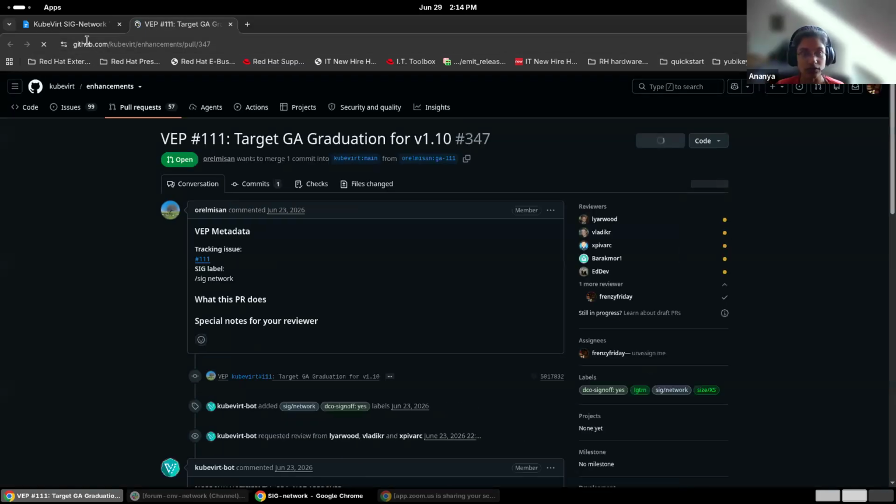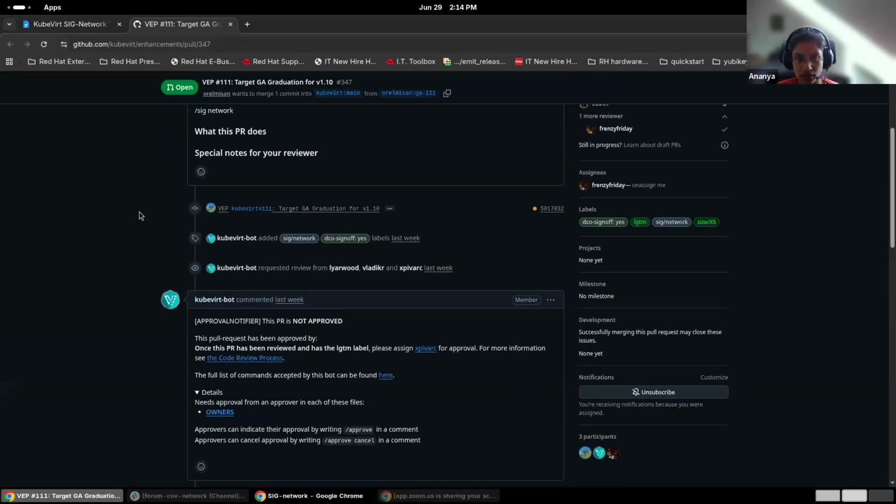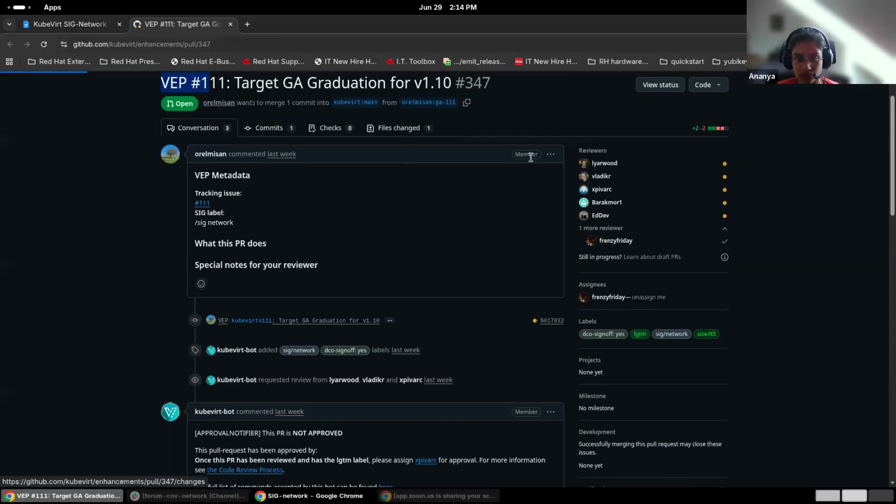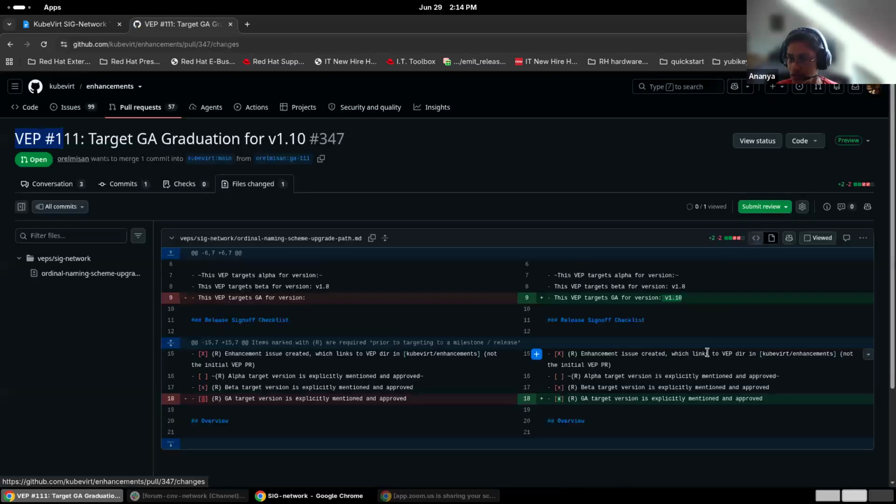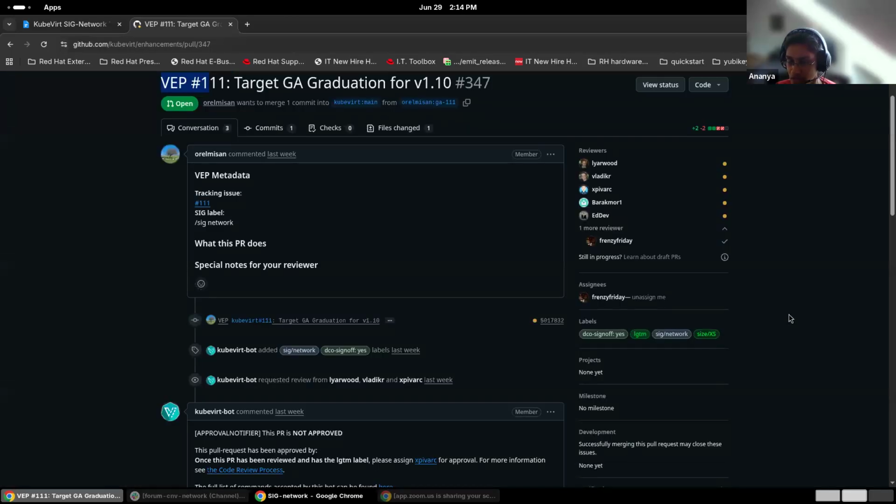Now going on to the actual PRs. This is the one that graduates 111. And this can go only after the other web graduates, right? So it has all the permissions you need. It actually needs an approve. Sorry.